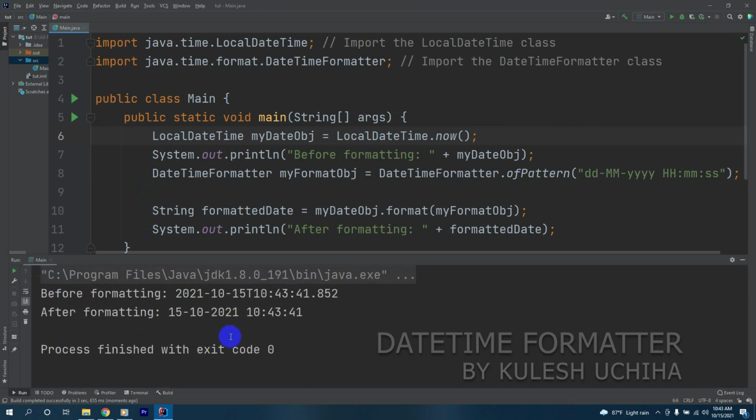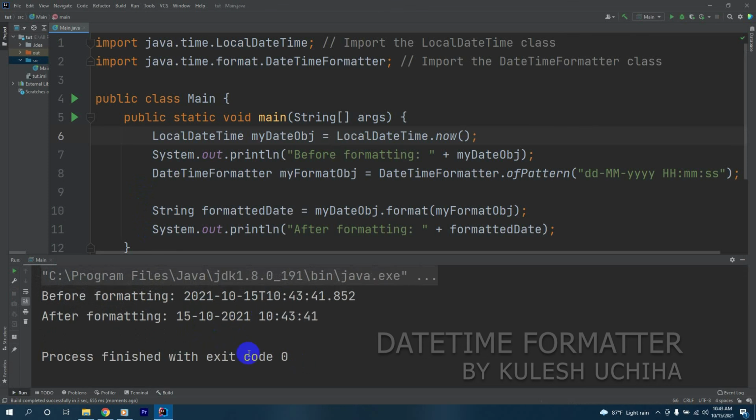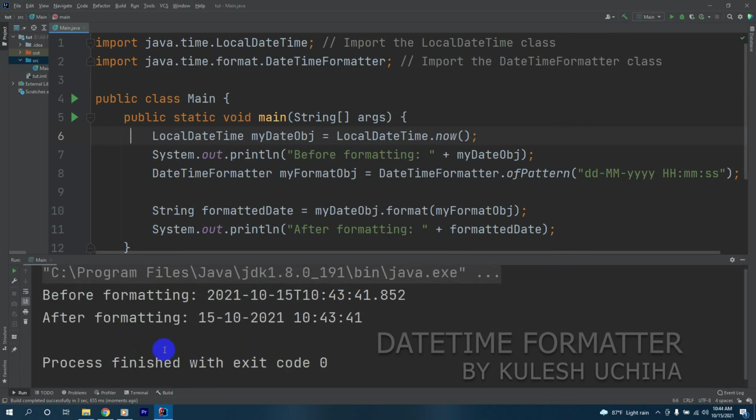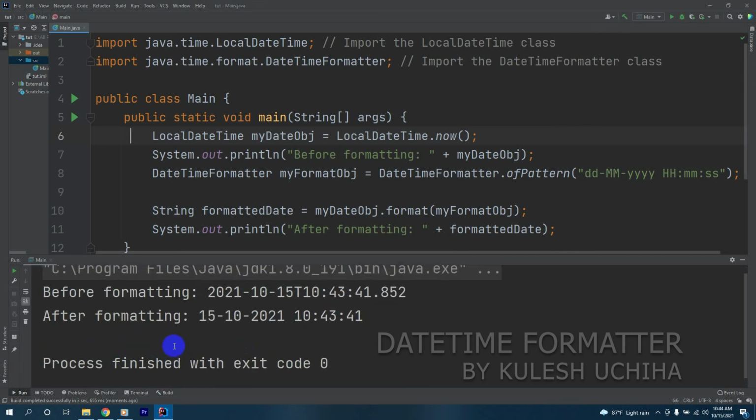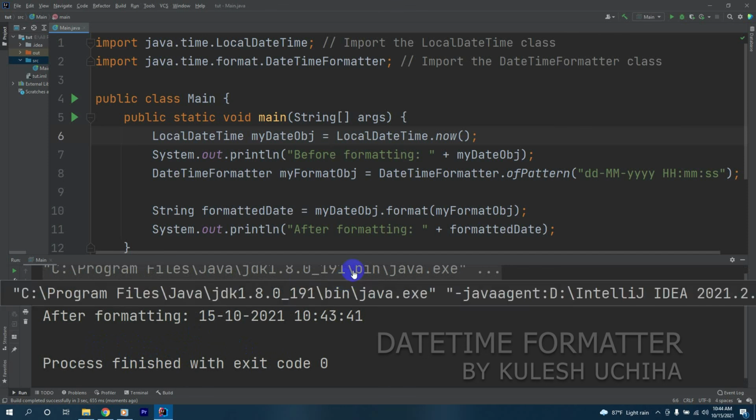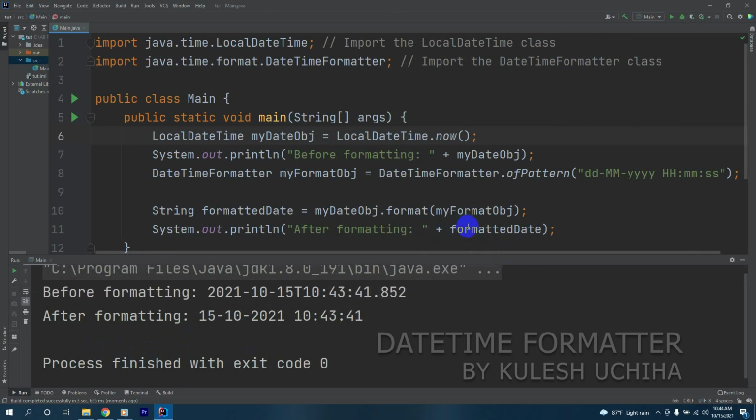We got before formatting as 2021-10-15 with the time 10:43, and after formatting as 15/10/2021 10:43 am. That's what was printed when we ran this DateTimeFormatter code example. I hope you got a clear understanding about the DateTimeFormatter format. Now let's move on to another topic.